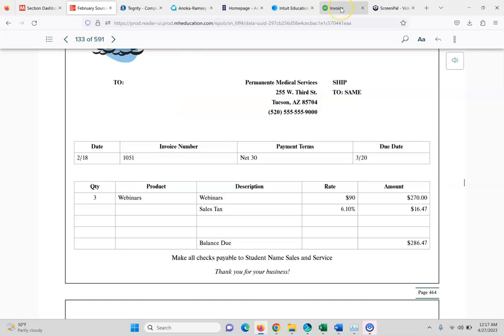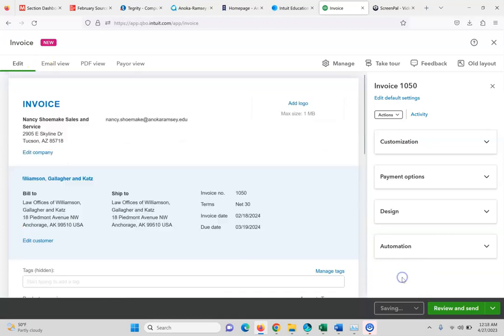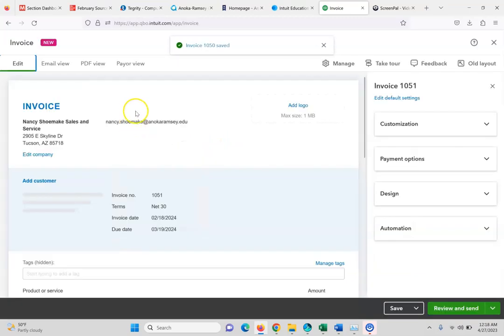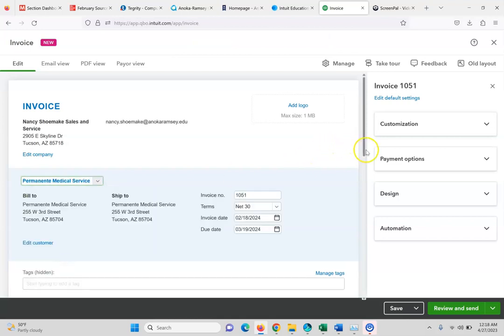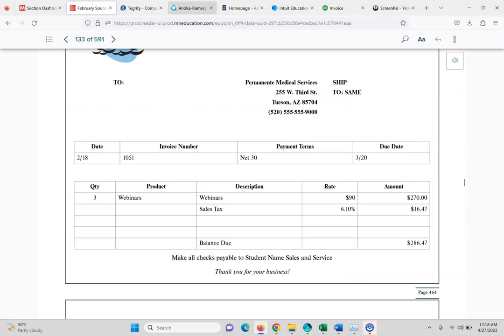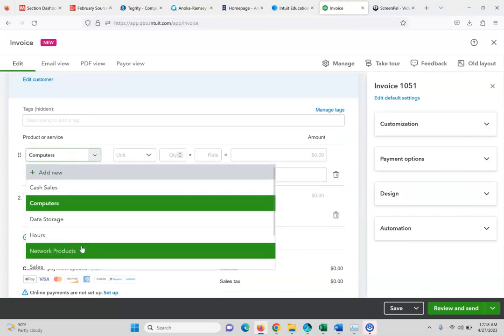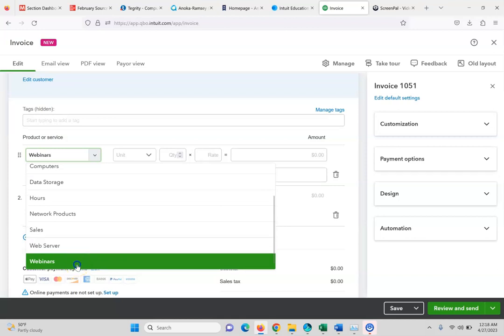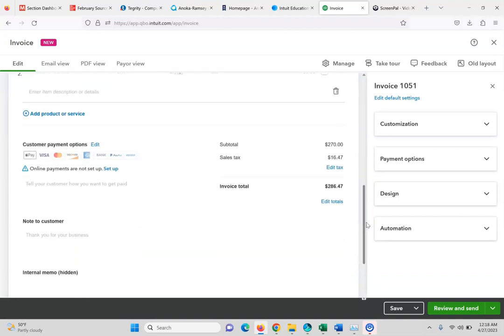So February 18th, we'll have Permanente. And this is for 3 webinars, and we include sales tax. Webinars 3. And sales tax will pop up here. Okay.